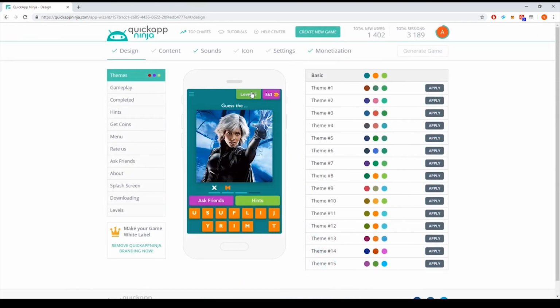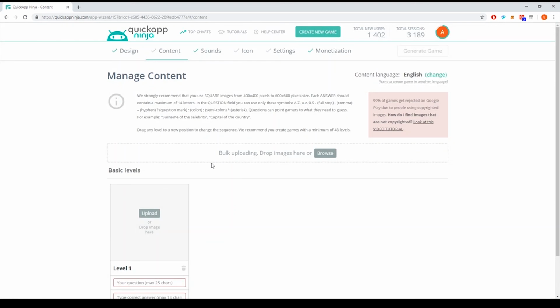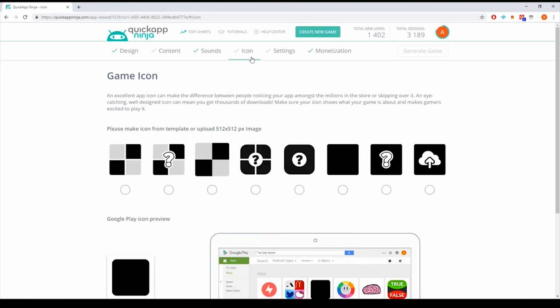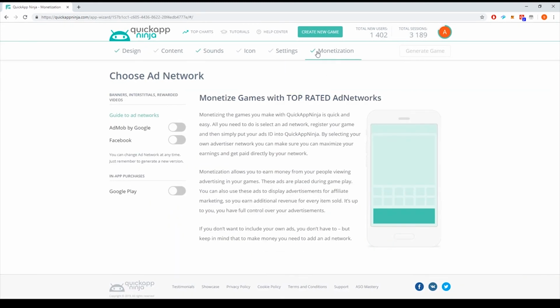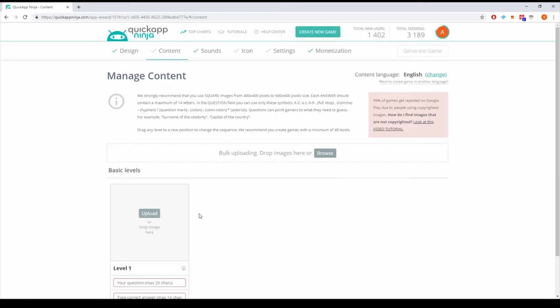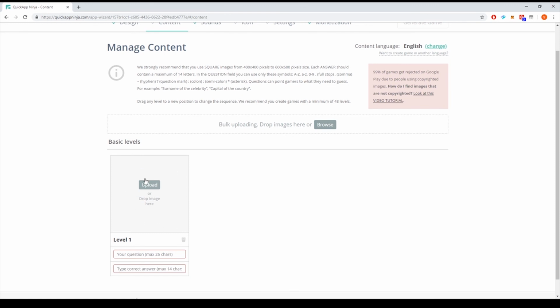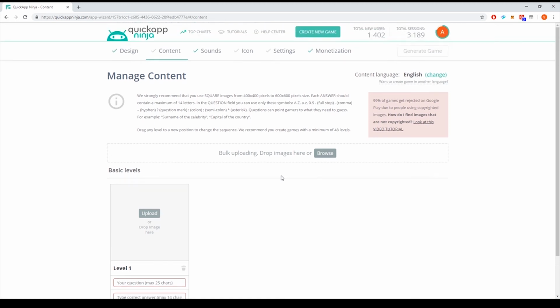The game looks pretty similar to the one that we made. So again, you need more pictures, this time only one in each level. The content is again easy to create. Sounds are the same. Icon, again the same. Settings and monetization, it's all the same. All you need to do is here on the content side, you upload one picture on each level, type a question and the correct answer. That's it. You create it the same way, you publish the same way, and this is another game that you can create.